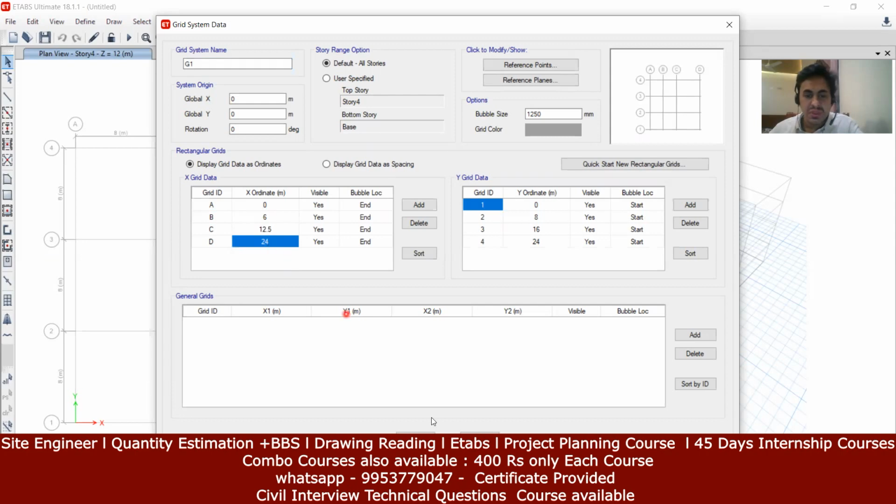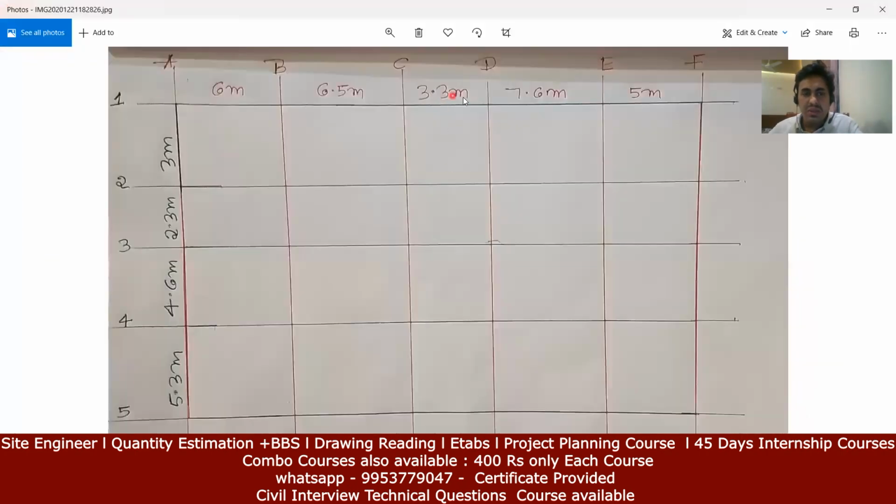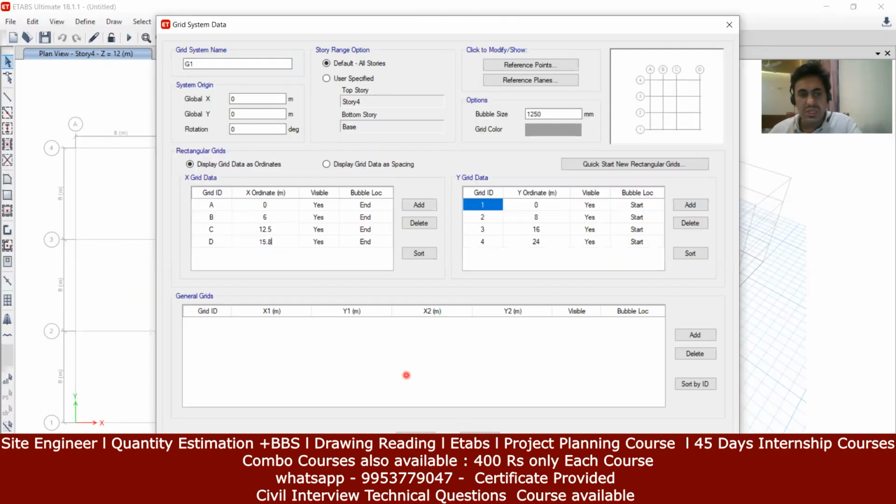Next, coming here. Right now I'm here. So how much will it be? 6 plus 6.5 plus 3.3. 12.5 plus 3.3 comes out to 15.8, right? So I'll input here 15.8.